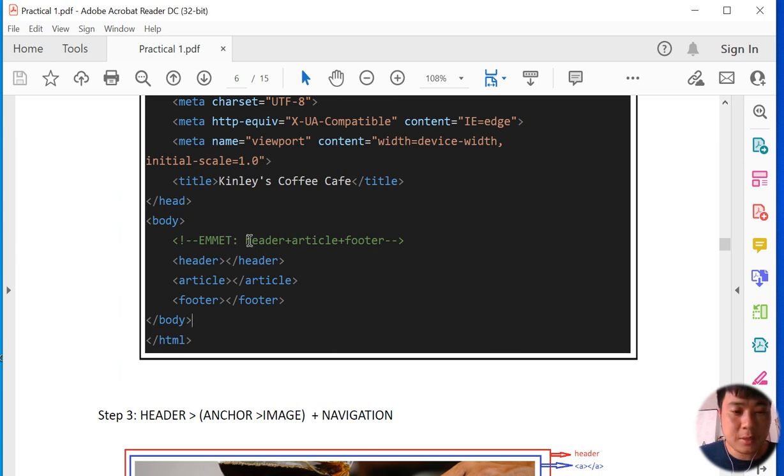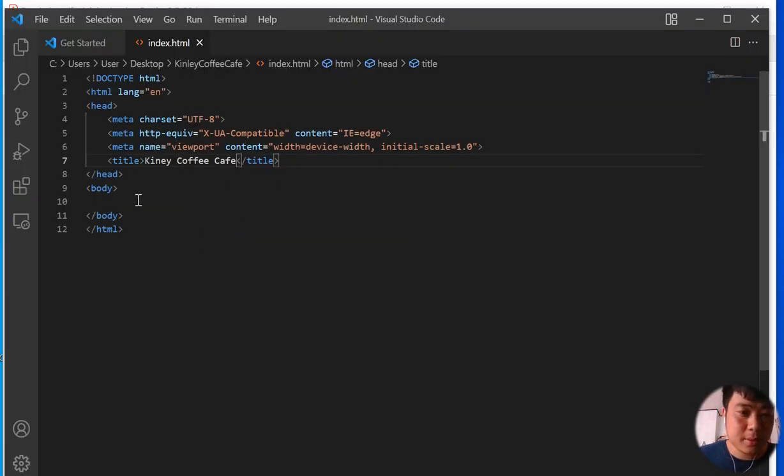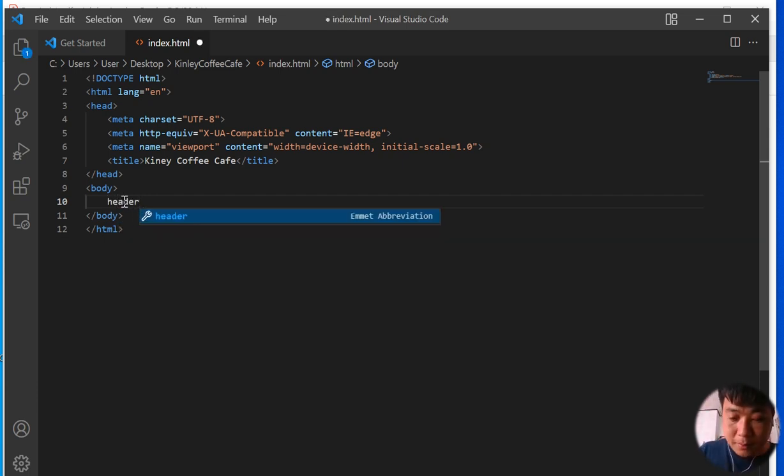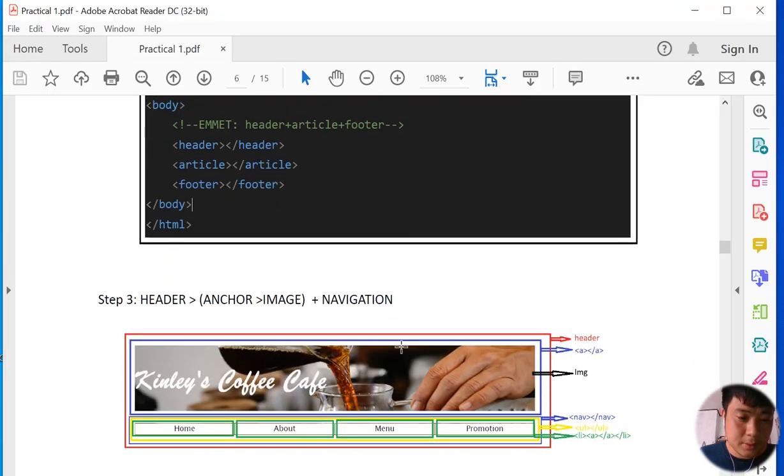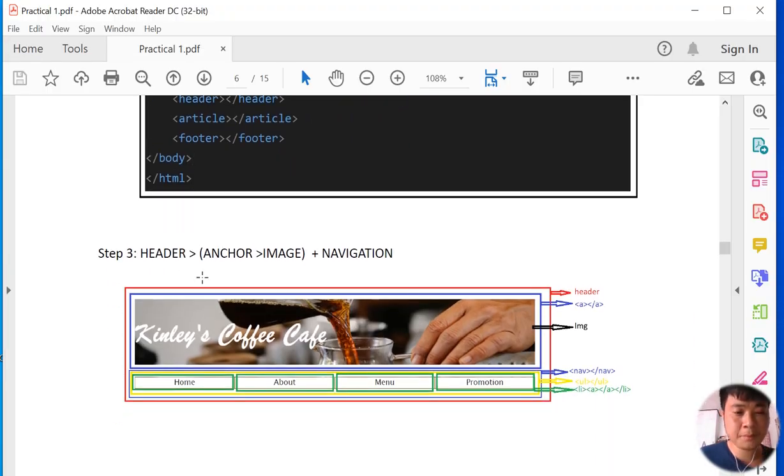And we have to type this Emmet code. Let's try to do our practical here. Type header plus article plus footer, and press enter. This is the code we'll be getting. Now we'll follow the next step, the header tag.